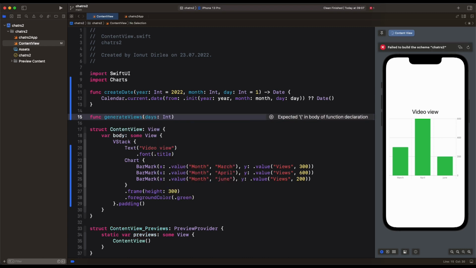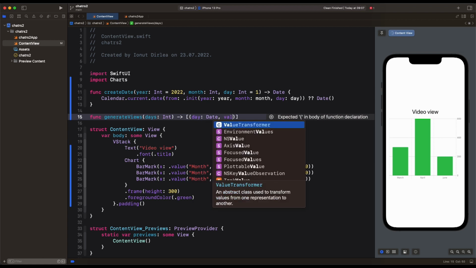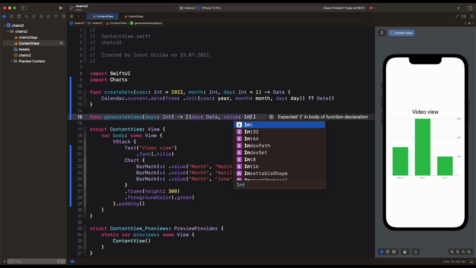And the days will be an int, and this function will return a tuple. A tuple is a data structure that returns a construct of 2 things. So we're gonna do it like this. It's an array of a tuple, and the first value is the day, that's of type date, and the value of type int.